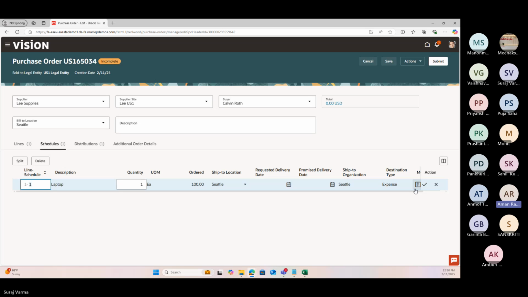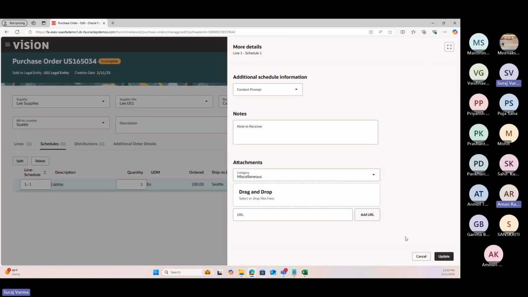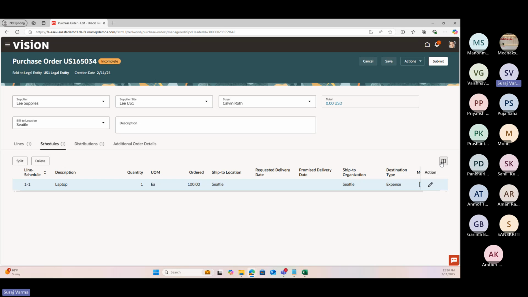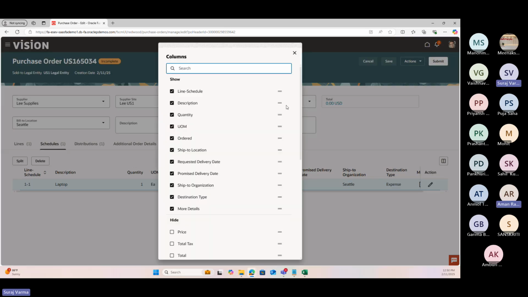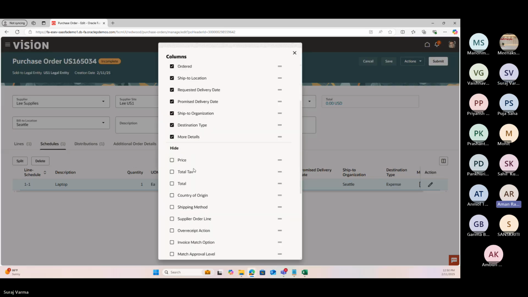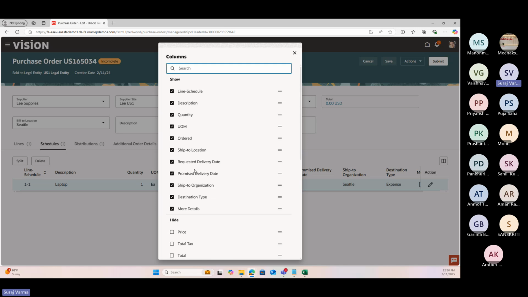So we don't have an option to select all the columns in one shot, right? We don't have that as of now. Let me just see. One by one we have to select. Okay. Yes, one by one.